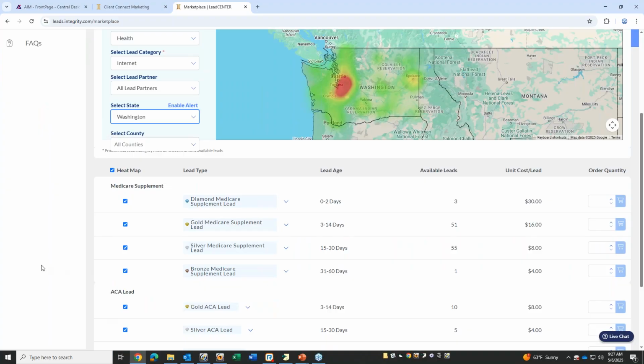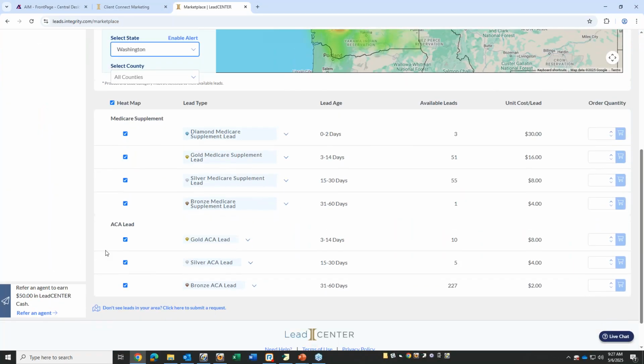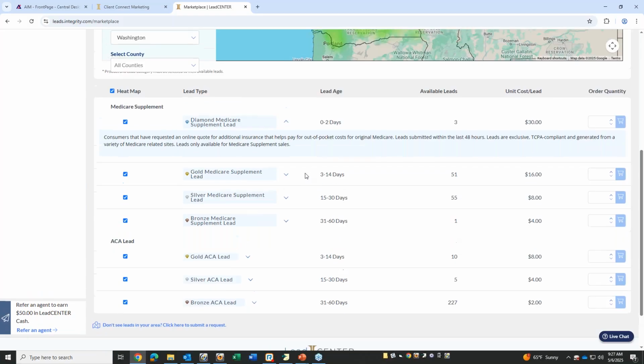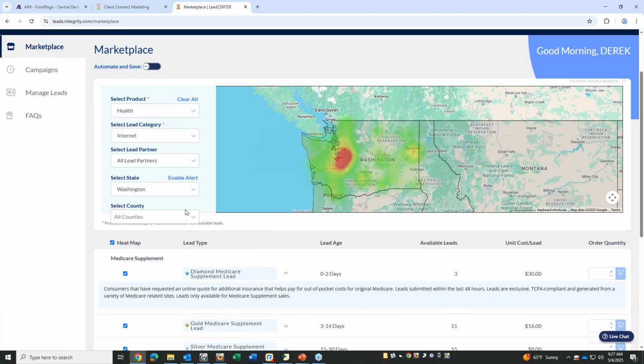But one nice thing is you can scroll down. You're going to have a wide range of price points depending on the exclusivity of the leads, how much they get shared, how old they are, where they come from, different things like that. So you can go in here and buy some different leads. It's going to show you how old they are, how many leads there are, their pricing, how many you want to get. If you're not sure what a Diamond Medicare supplement lead is, you can click right here. This is going to explain the breakdown of what's going on with it, right? So that makes that pretty simple.